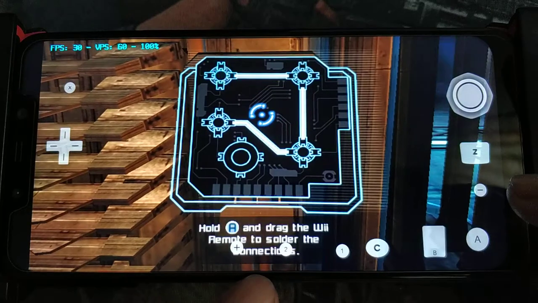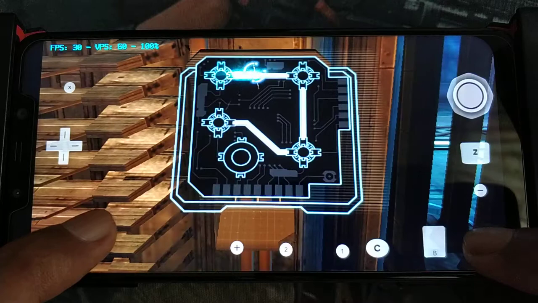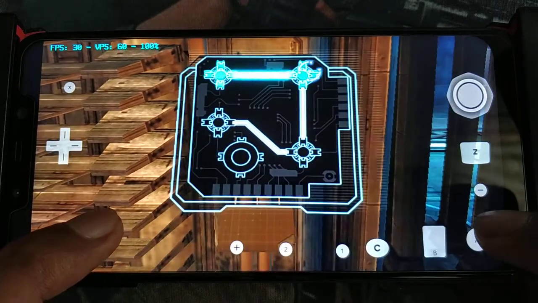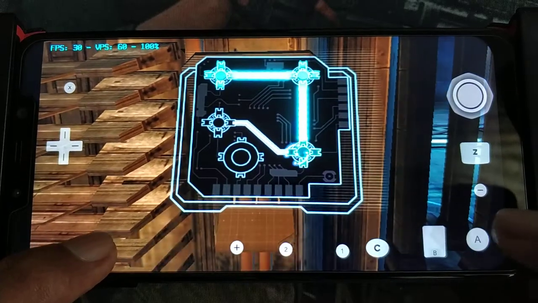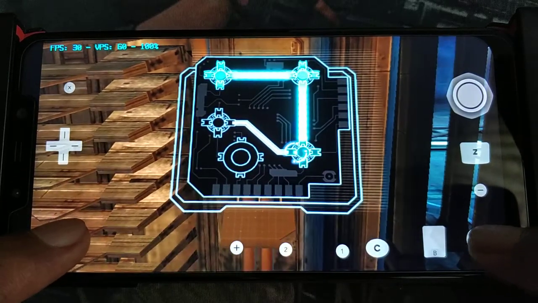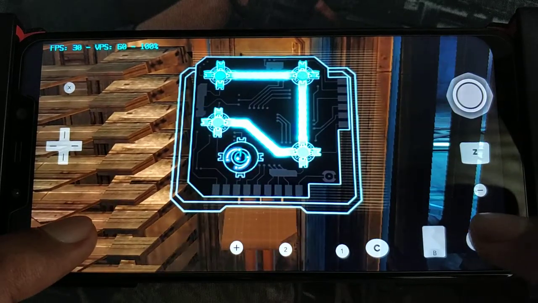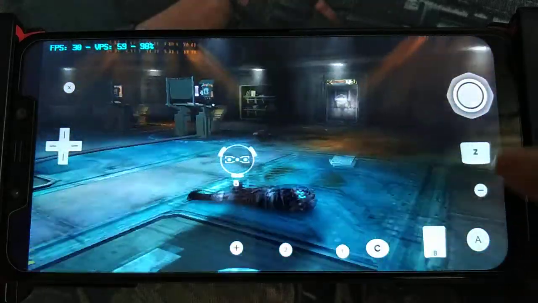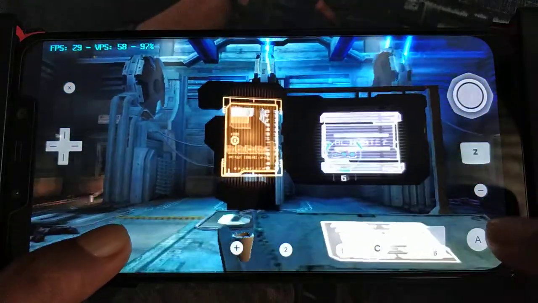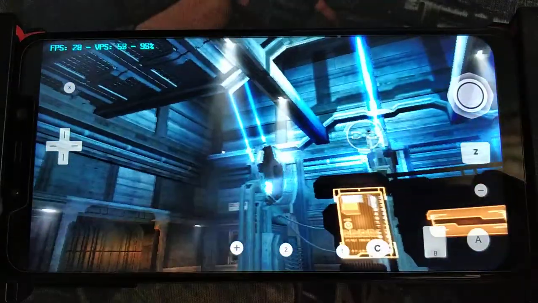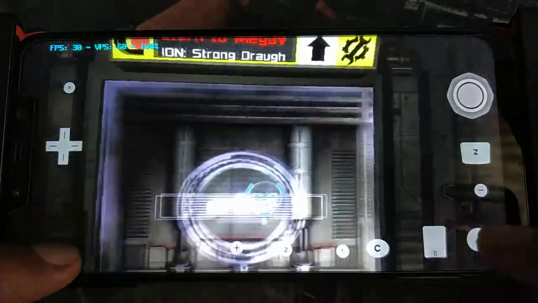Hold B and back the... Not B. Okay, I can do this. Hold it steady. Reload. With the screen, press A. Caldwell, good work. I hope you can hear this. Open the door, again.